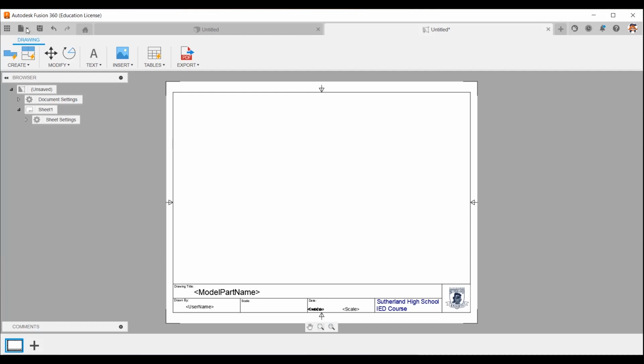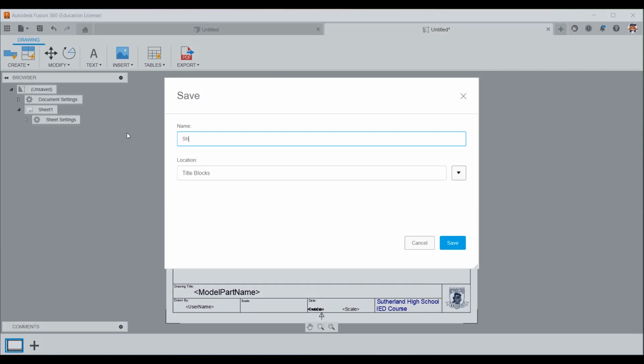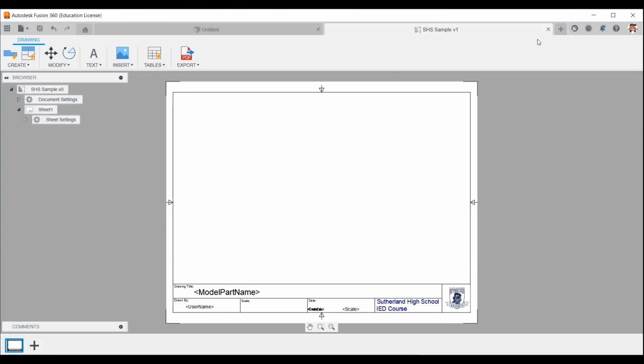Next thing you want to do is go up to File, and you want to hit Save. And you want to give it a name. I'm going to call it the same thing I called it before, SHS. I'm going to call this sample because I'm going to delete this when I'm done with this one. And I want to make sure that you scroll down, you find your title blocks folder that you have. You open that up, make sure it says title blocks, and then hit Save. Now, once I've done that, I'm going to close this down.